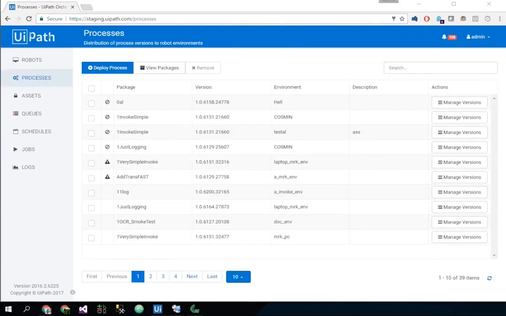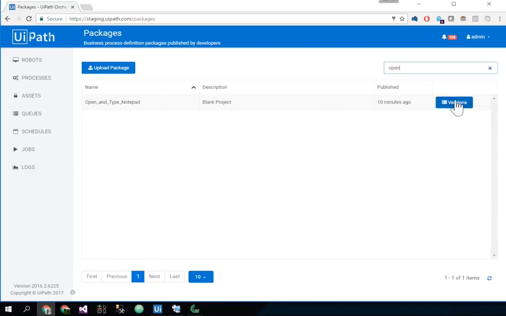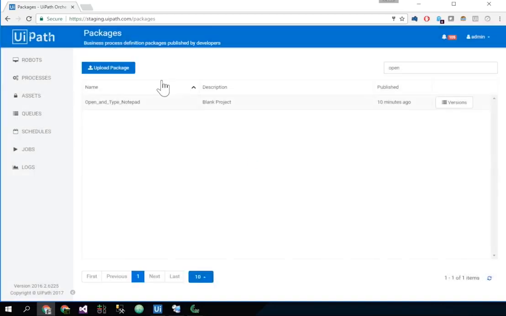Aside from displaying the versions, the Packages page also enables us to do the versions maintenance. We can use the delete button to remove any of the package versions, provided they're not currently in use. If we only want to keep the current used version and remove any old and unused versions of a package, the delete inactive button can be used. If you choose this option, one thing to keep in mind is that if none of the package versions are assigned to a process, they will all be deleted from Orchestrator.